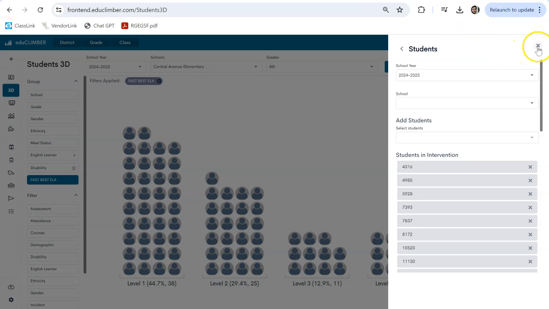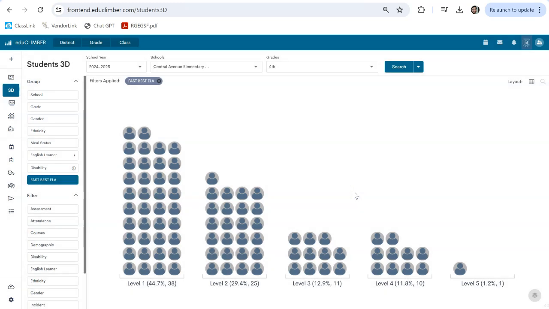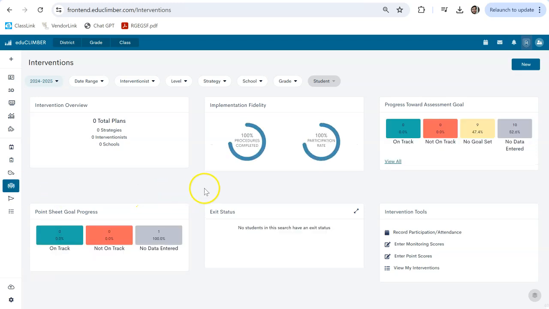So if you know a group of students that you're going to be working with, and you don't want to recreate the intervention multiple times, this is one of the ways from the outset you can apply an intervention to multiple students. For now, I'm going to cancel that intervention, move over to the Interventions tab, and we'll look at the Interventions landing page. When you arrive here, you will see quite a few what we call modules to look at your student intervention data.